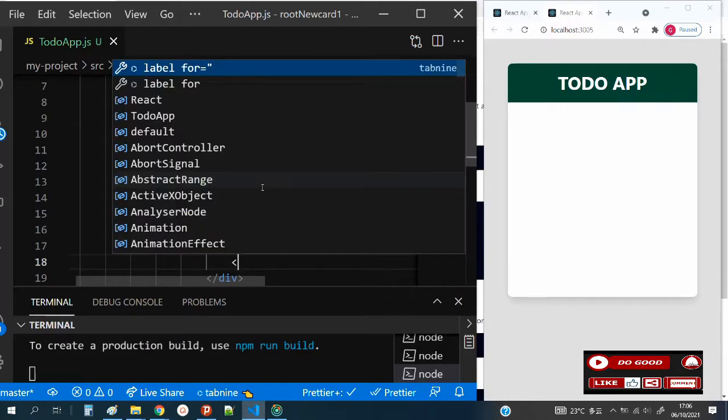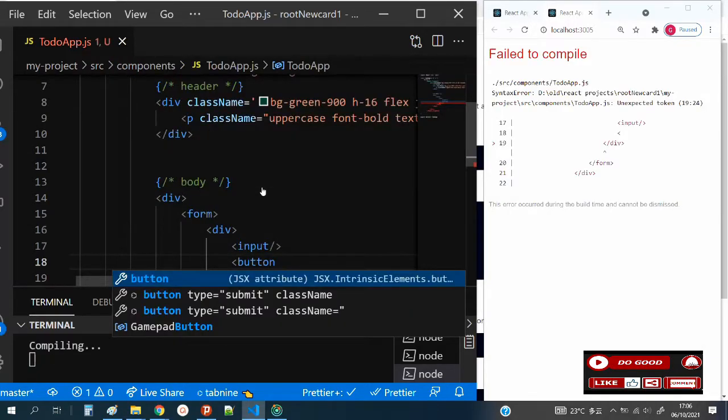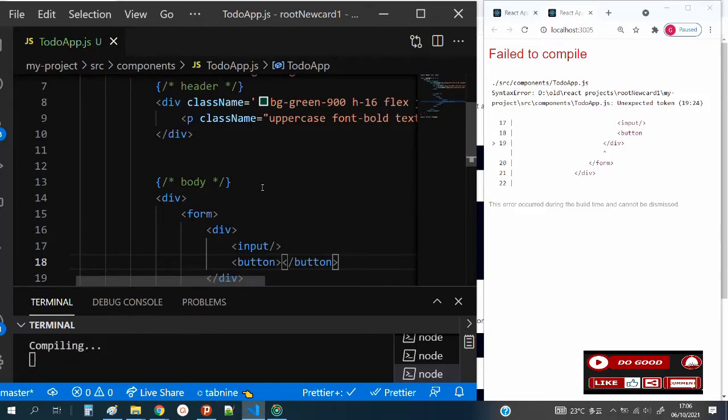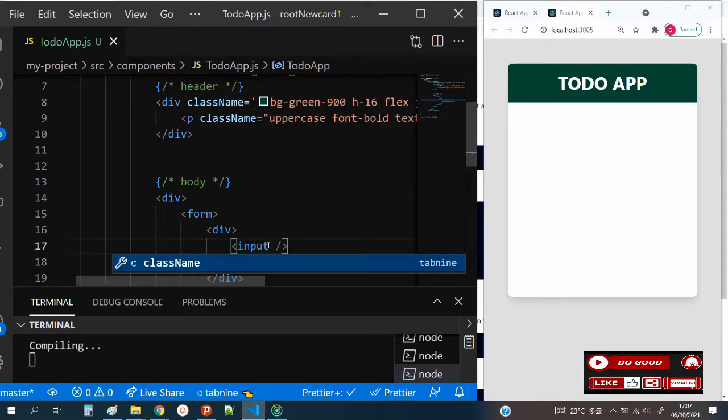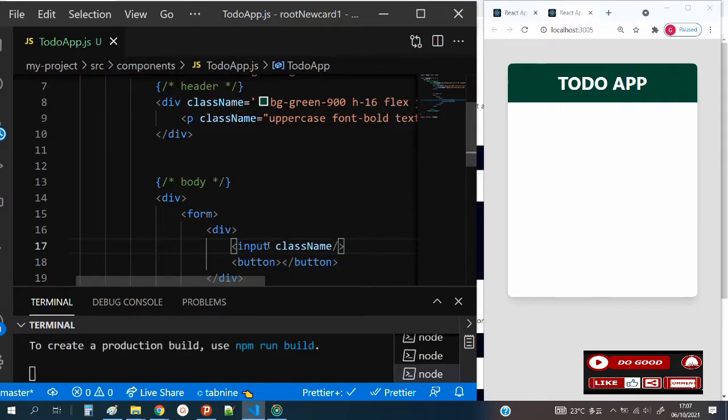An input and a button. Good. So that is that. So let's take them one after the other. Good. So let's take the input.